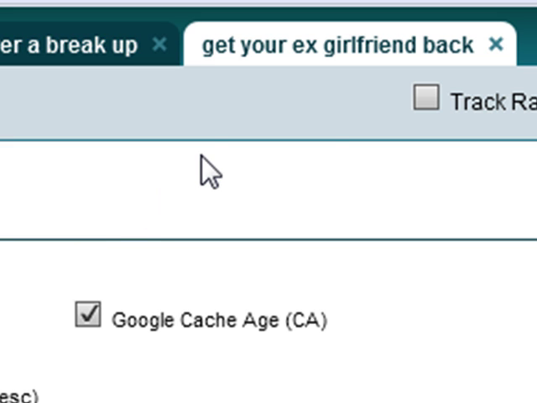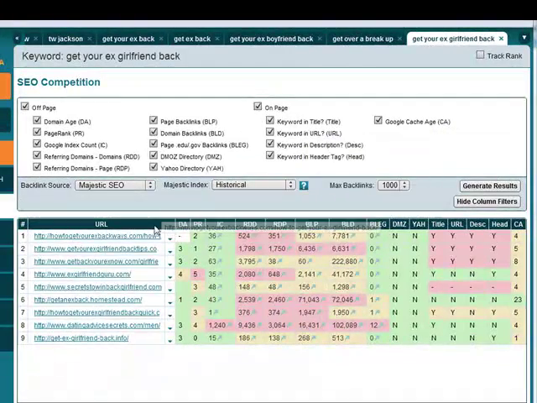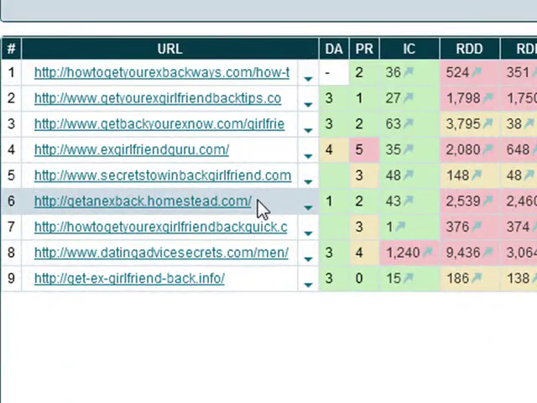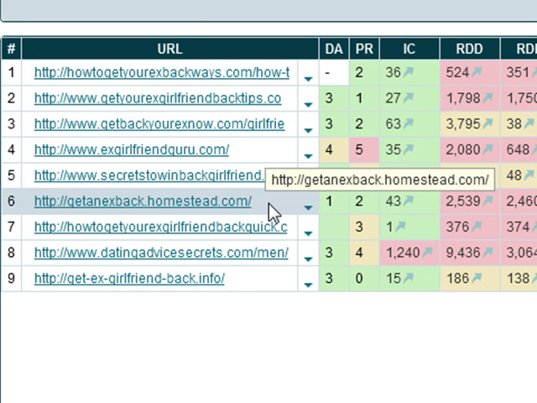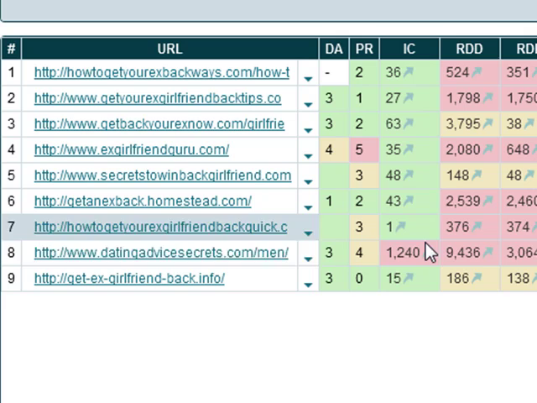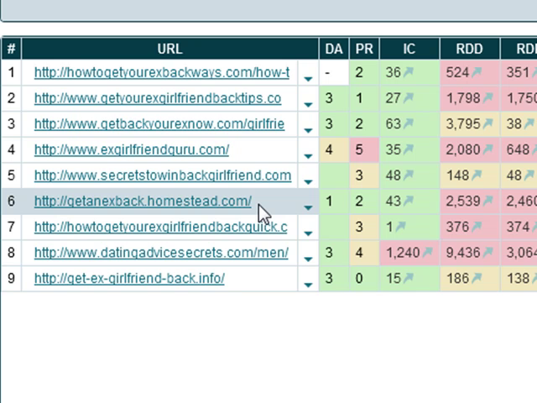Alright, here's the Get Your Ex-Girlfriend Back keyword tab. And the one thing I wanted to point out with the top two of the top 10 results is specifically one of them is a .homestead.com website. And that's actually one of these you pay for, they host your website type deals, and you actually don't even get your own domain name. So a lot of these backlinks are not pointing to this particular domain, it's pointing more towards homestead.com. So the 72,000 backlinks pointing towards that, probably a lot of them aren't even pointing towards that particular page.